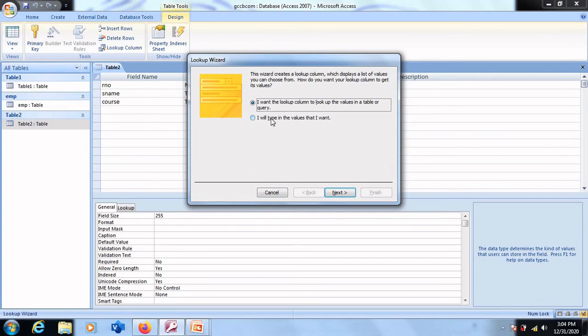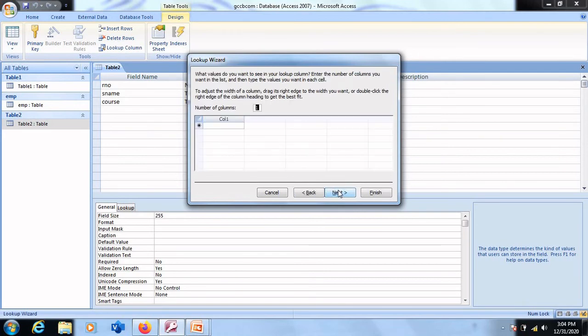Let us select the second option. I will type in the values that I want. The first option is I want the lookup column to look up the values in the table or query. Let us select the second option, click on next.